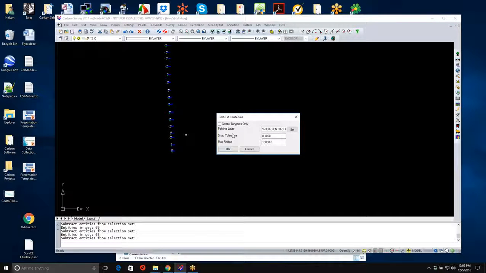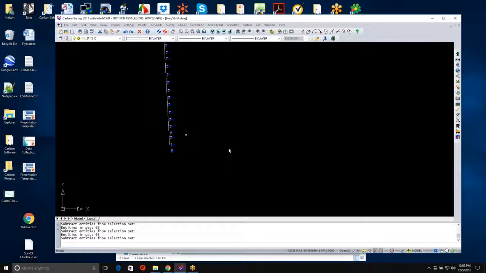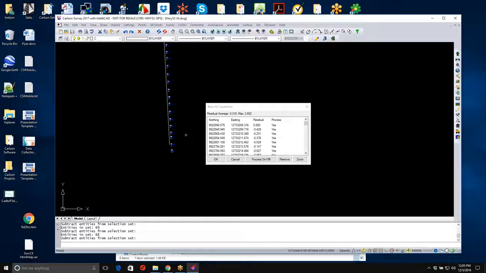and we'll go ahead then and for the best fit centerline itself, we're going to put this resulting graphical polyline on a survey road center layer, B-FIT for best fit, and then I can indicate the snap tolerance and maximum radius for any curves that it might find. So we're going to go ahead then and perform a mathematical regression through the data, and then provide the results of that analysis on the screen for further consideration.